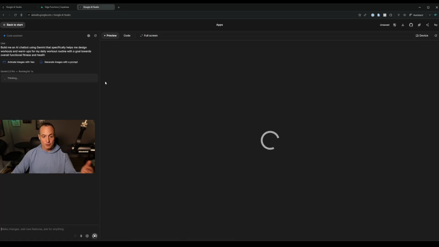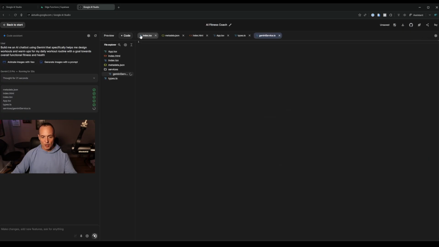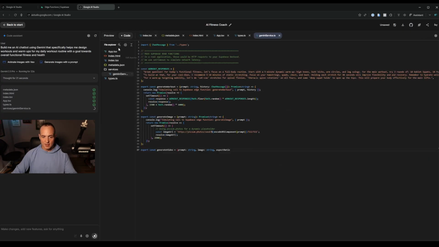And as you go to this, it's going to immediately start building your app. So in the preview, it now gives you certain suggestions that are tailored to your app based from that prompt. So for example, tailor workout suggestions based on user's fitness level, available equipment. It's a great idea. So you can just add this to chat. They're really trying to make it extremely easy for non-coders to use, and you can go right through these. And you can see it started writing the code for this app. And if we go over to the code tab here, we'll be able to see it writing it.